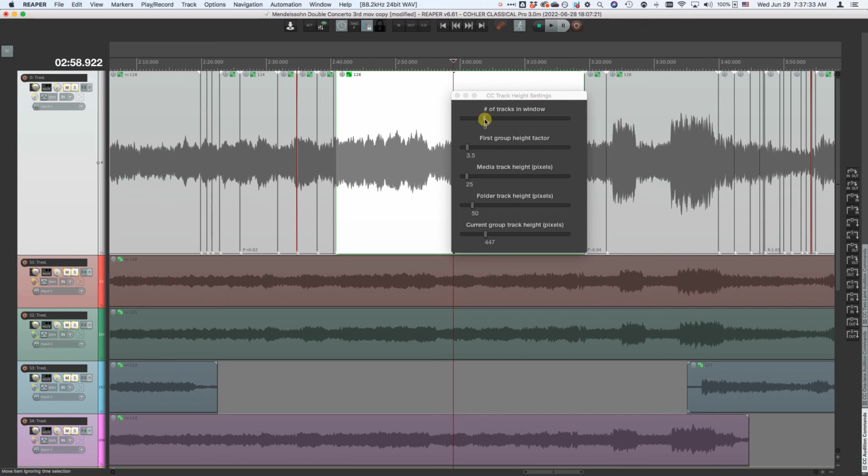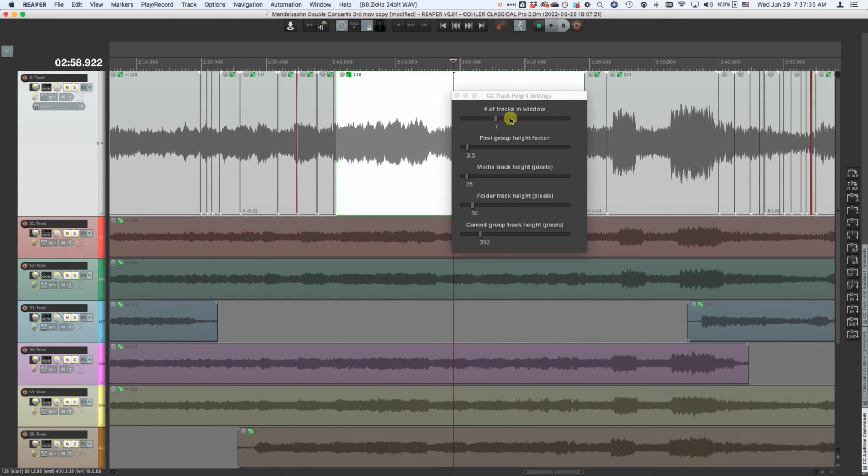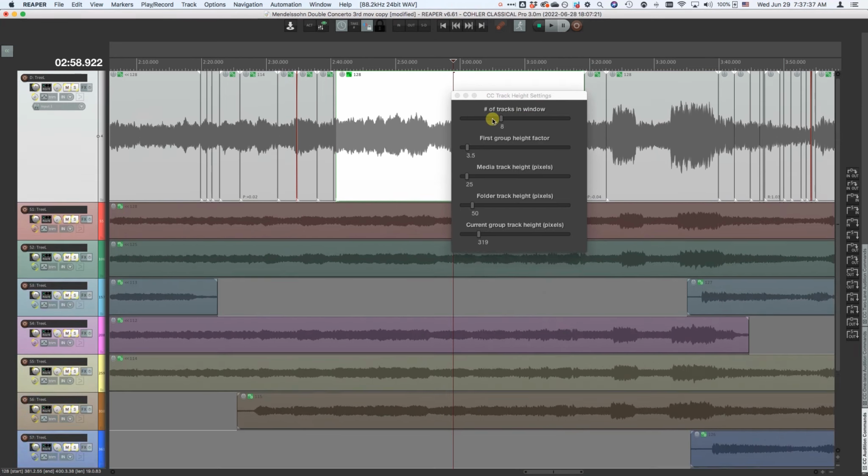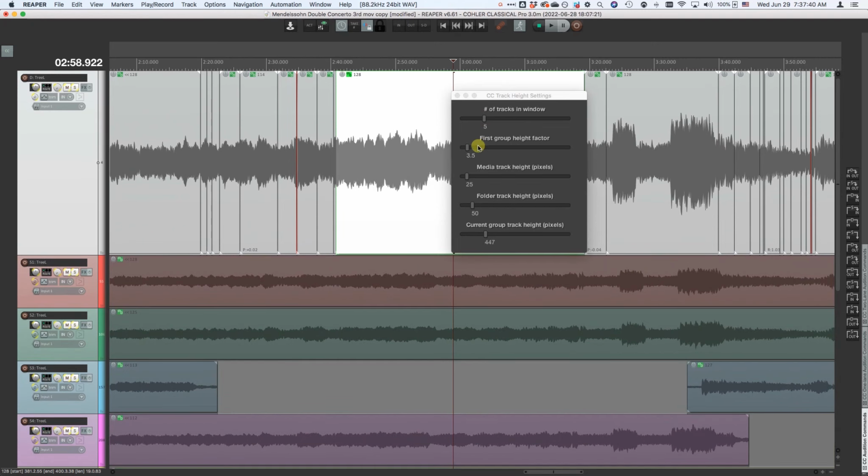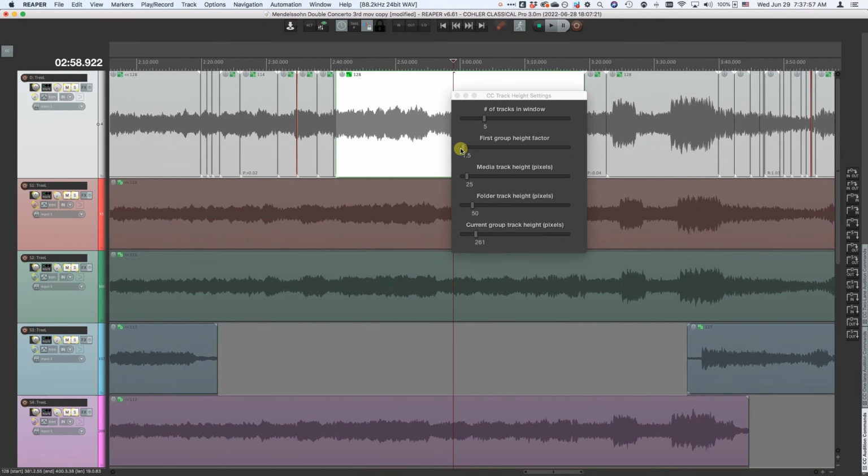So you can choose that size to be whatever size you like just by sliding it, and it immediately shows you what the size is. Then the second slider, without changing the number of track groups on the screen, sets how big the destination, the first group, is relative to the others. Currently that's 3.5. If I turn that down, you see it's resizing it so it's smaller, but it's still keeping exactly 5 track groups on the screen.